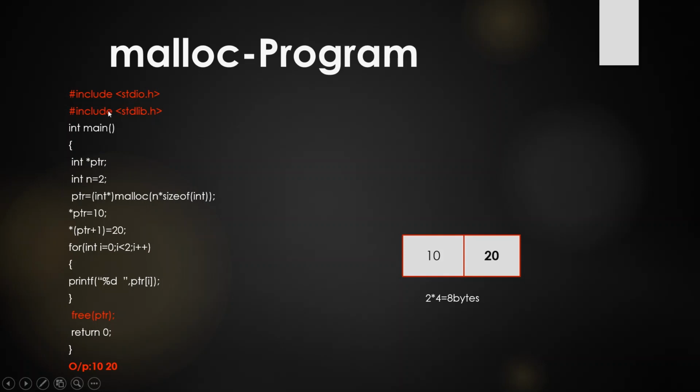See, I'm using the header file stdlib.h. Since I'm using malloc, calloc and free here, we cannot access malloc and calloc if we don't have stdlib.h. Whenever you're writing a program for dynamic memory allocation using malloc, calloc, free or realloc, we need to use the header file stdlib.h.